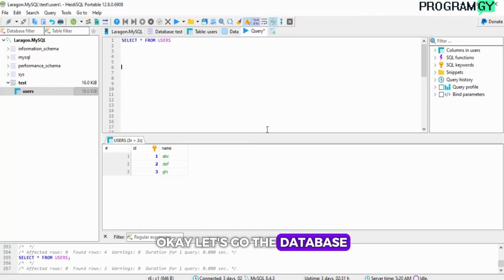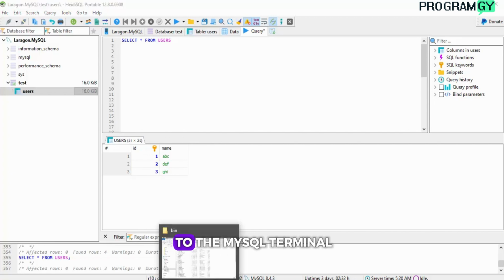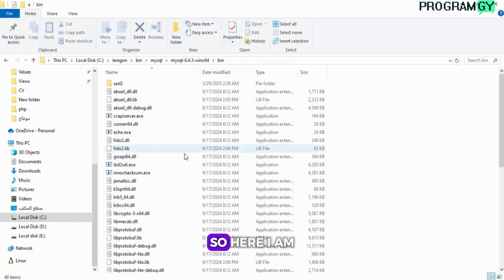Okay, let's go to the database. Here we have a simple database with a simple table, users, with two columns, ID and name. To play with multiple transactions, I prefer to use the MySQL terminal. So here I am in the MySQL path.